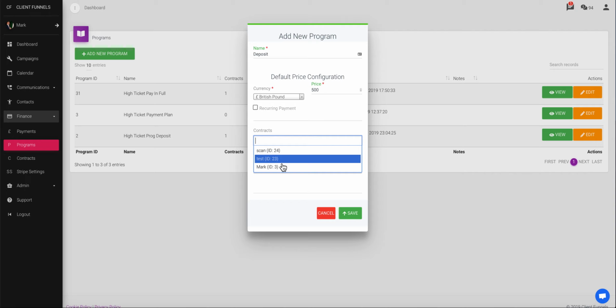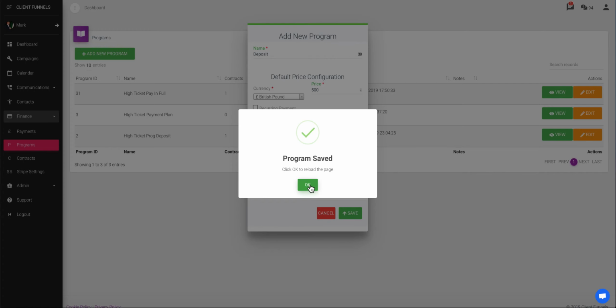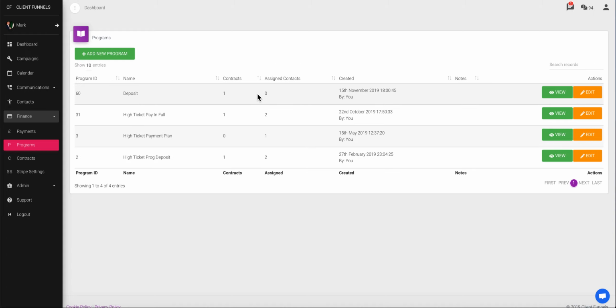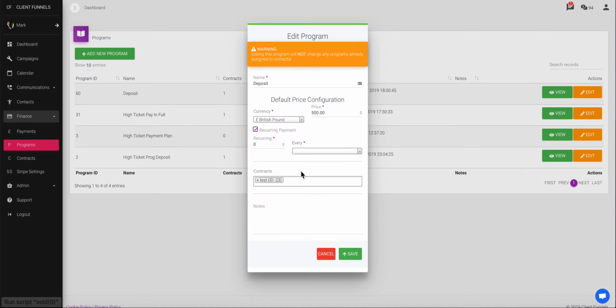Now, you've obviously got contracts, which, if you watch the contracts video, is associated in here as well. It will have that in there, okay? And you can put any notes in there, but you don't need to if you don't want to. Watch the contracts video, it explains what that is, but you will need to assign a contract to this particular program as well. So we click save, okay? That's now got that particular deposit set up in here, and you can see we've got one contract but no people assigned to it.